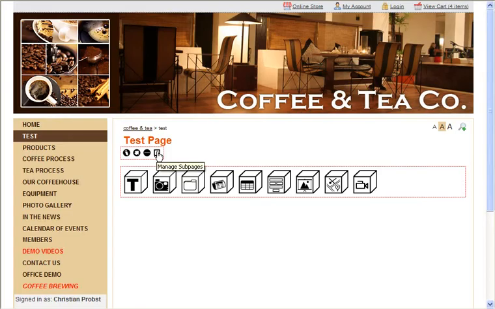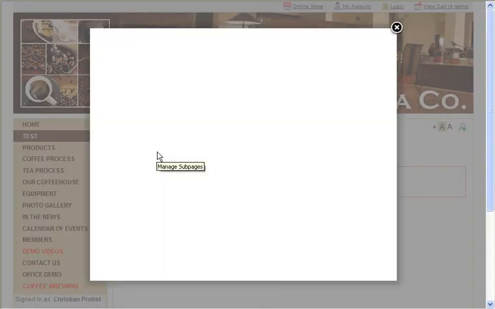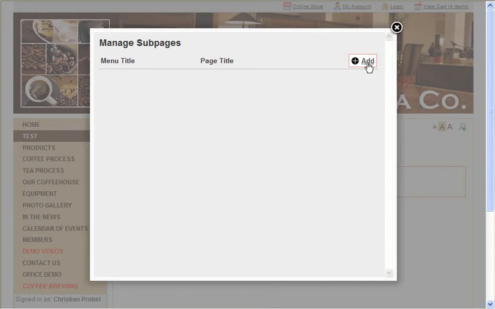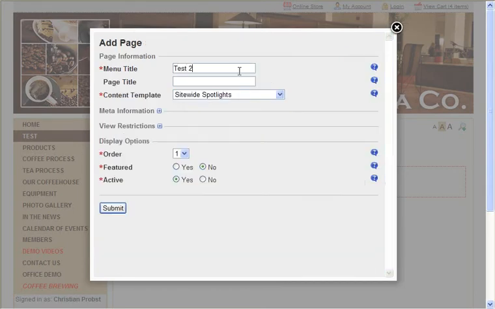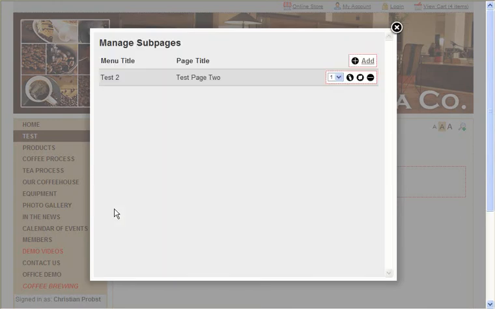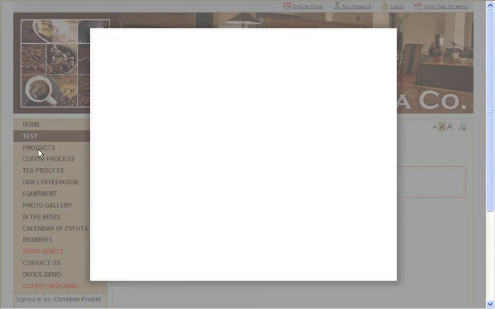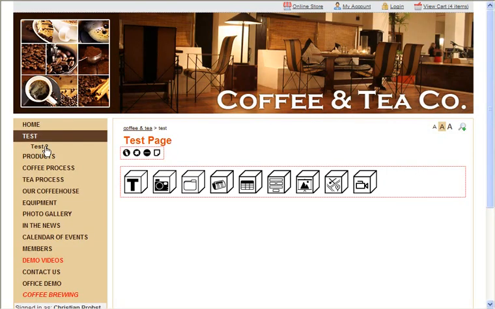An additional button has been added where I can manage my subpages for my test page, which means I can create a subpage underneath my test page that I can title Test 2, and I can create the page title to be Test Page 2. I can choose my content template, and I can make it active or inactive, featured or not featured, and hit submit. So now I've created my test 2 page. I'm going to exit out of there and see what that looks like. Notice there's my test 2 subpage underneath.